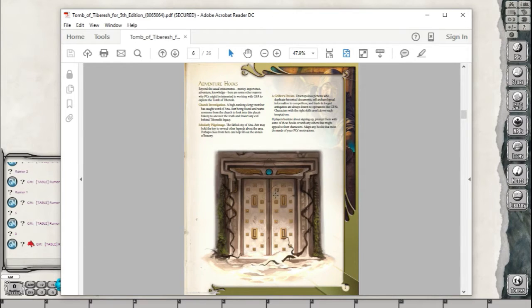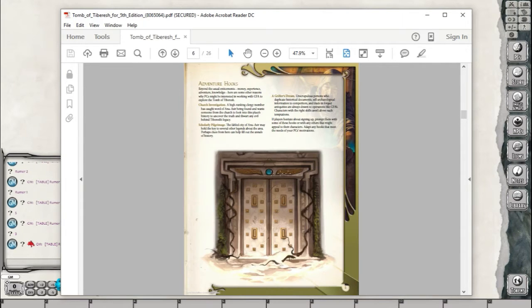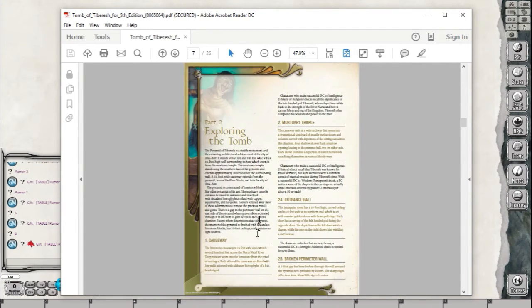I wouldn't put this in Part 1. I would wait till Part 2, which is actually exploring the tomb. So I would save this image for Part 2.